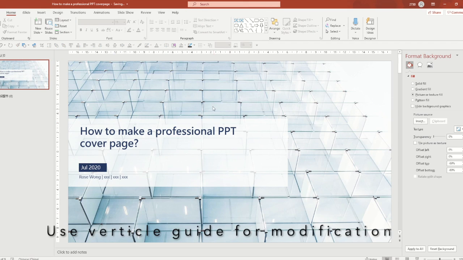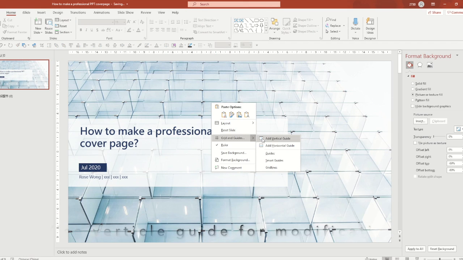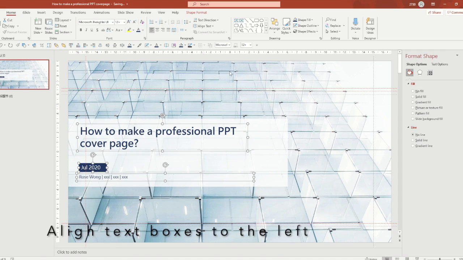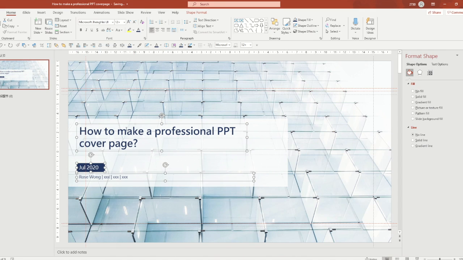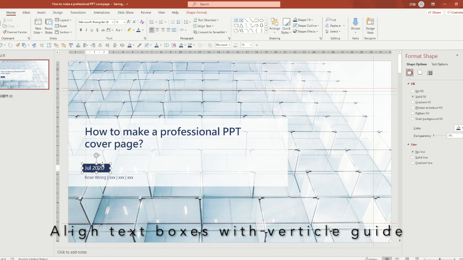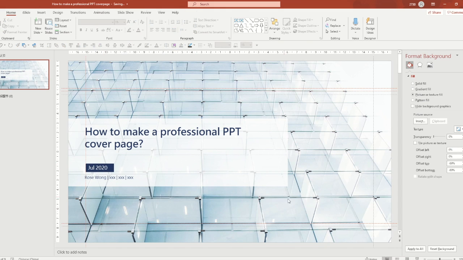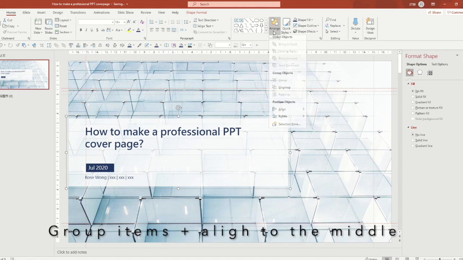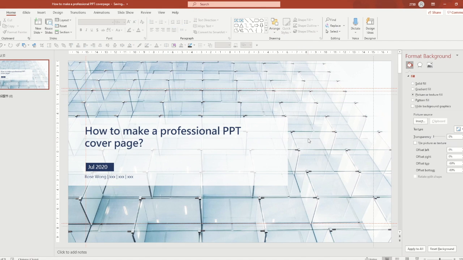Then we could add a vertical guide to help us with the modifications. We first select all the text boxes, align them to the left, and make sure the first words of each text box are aligned with the vertical guide. Lastly, we use Ctrl+G to group all the items and align them to the middle of the slide.